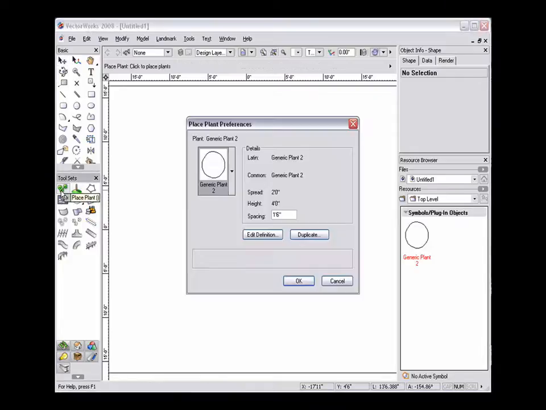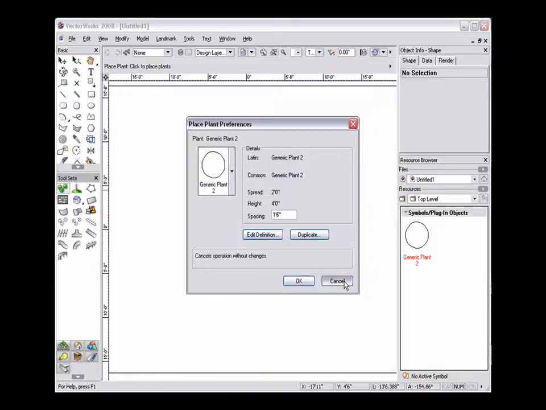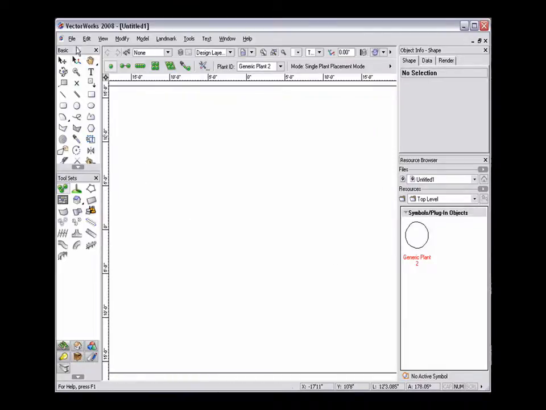By default, when the Place Plant tool is selected, there are only 6 generic plant symbols available. This allows for more customization and gives the user the option to add only the plant symbols they want. For this reason, there is another plant symbol library available.